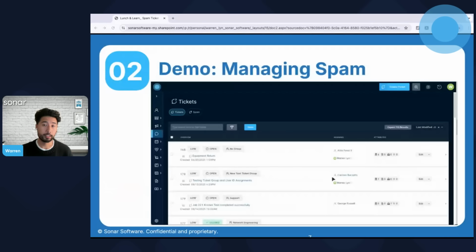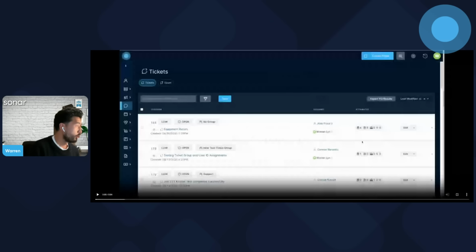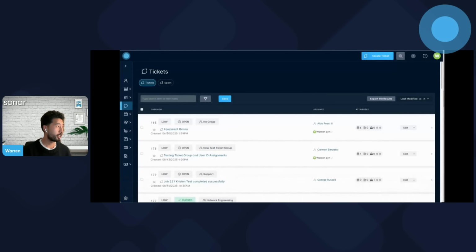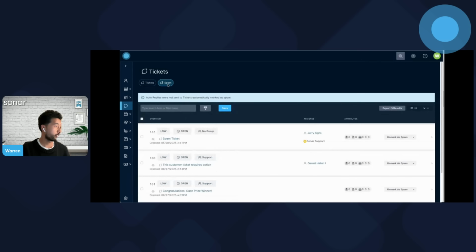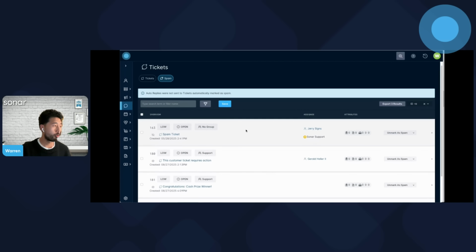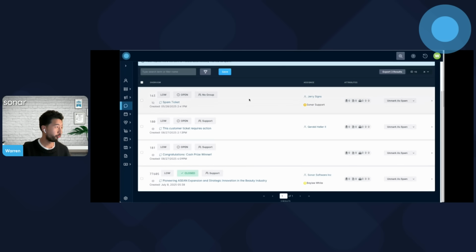So let's open up an instance to see how this looks in Sonar. As you can see here, we're in our ticketing section, and this is where we see all tickets that are requiring action for our team. And you'll notice a new section, which is the spam folder under tickets. The first thing you'll see here is a warning that auto-replies have not been sent to tickets that were automatically marked as spam. And we're going to revisit that in a second.